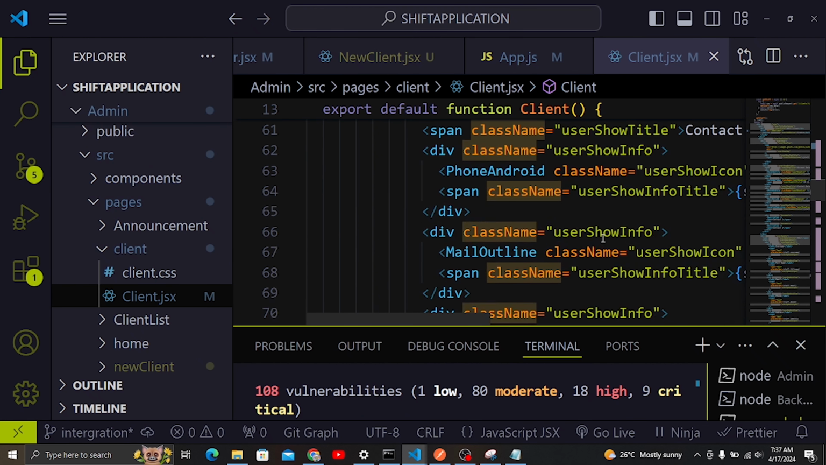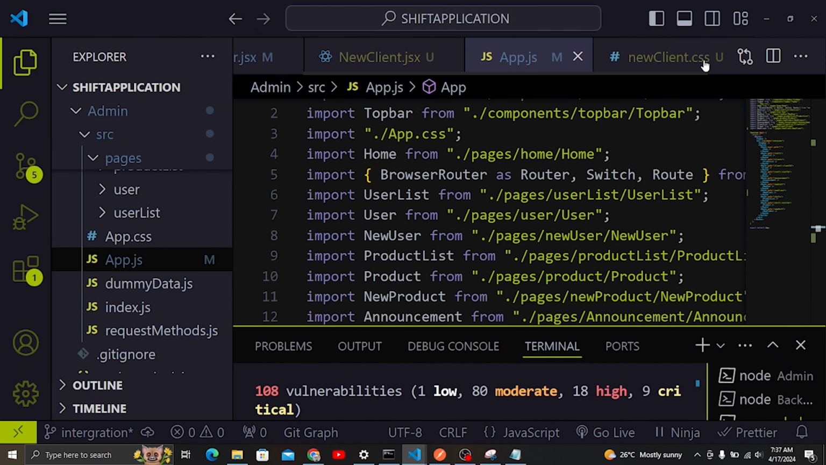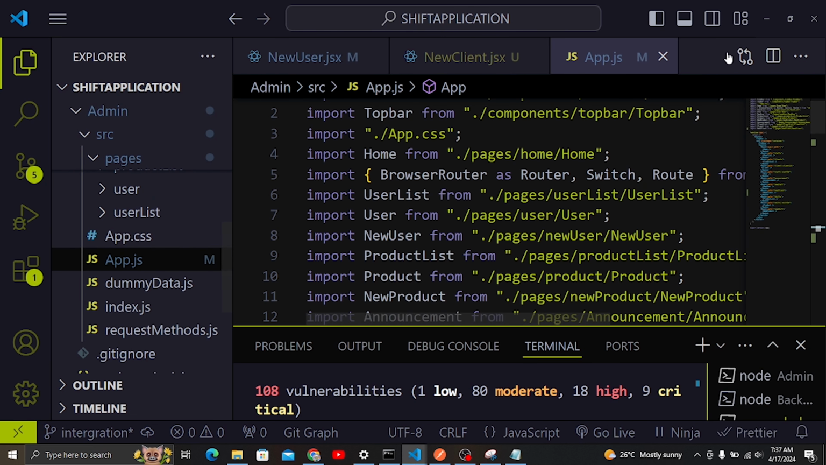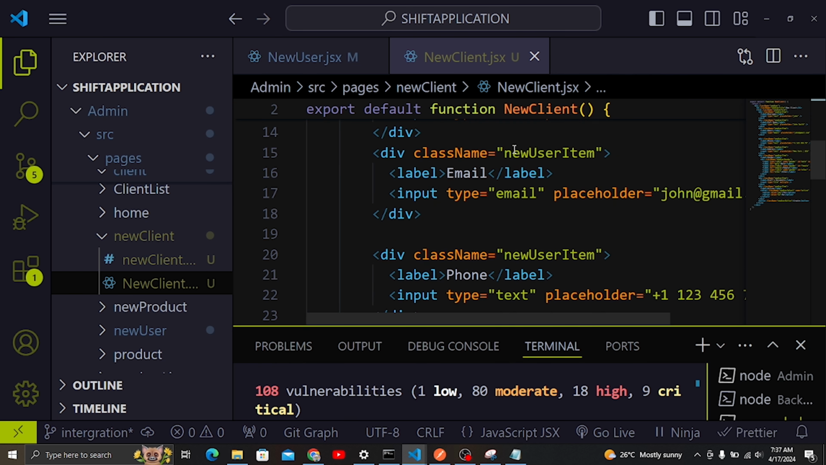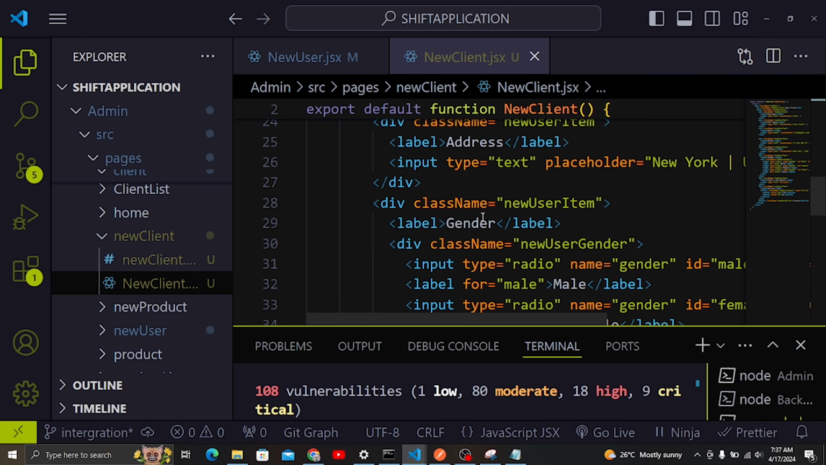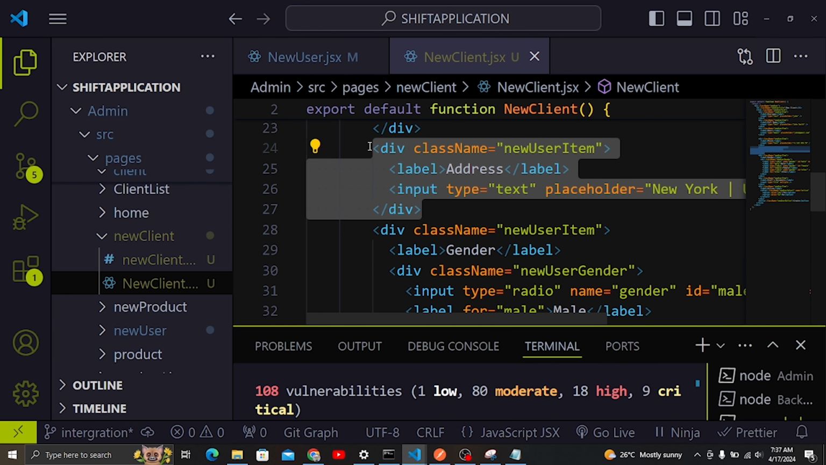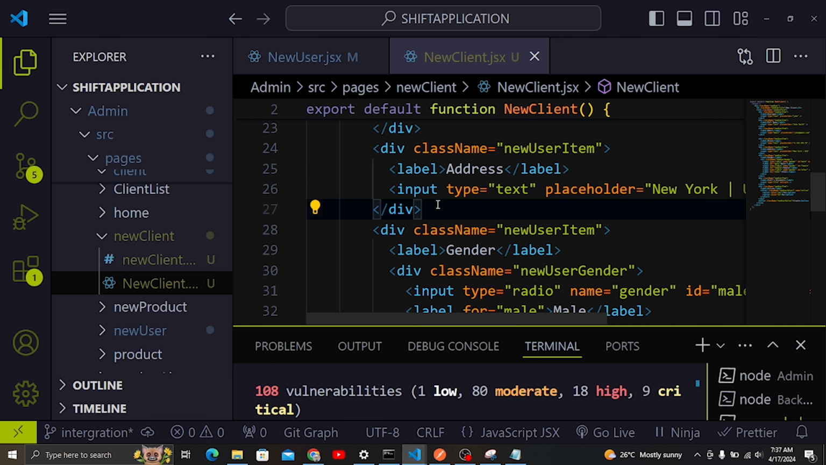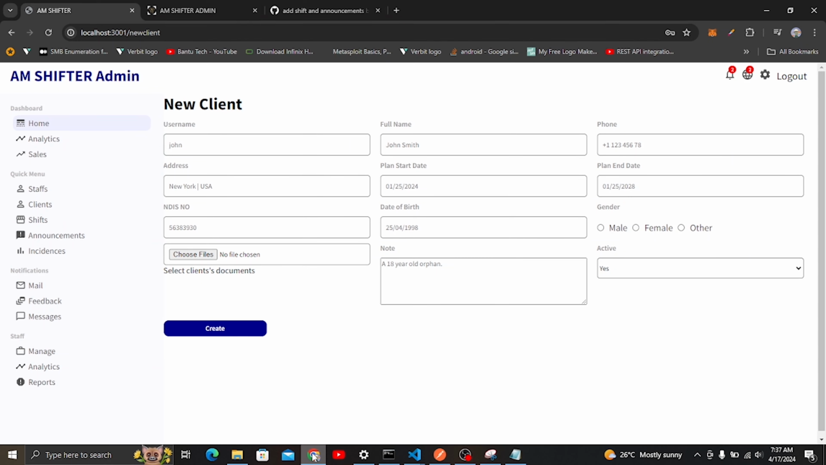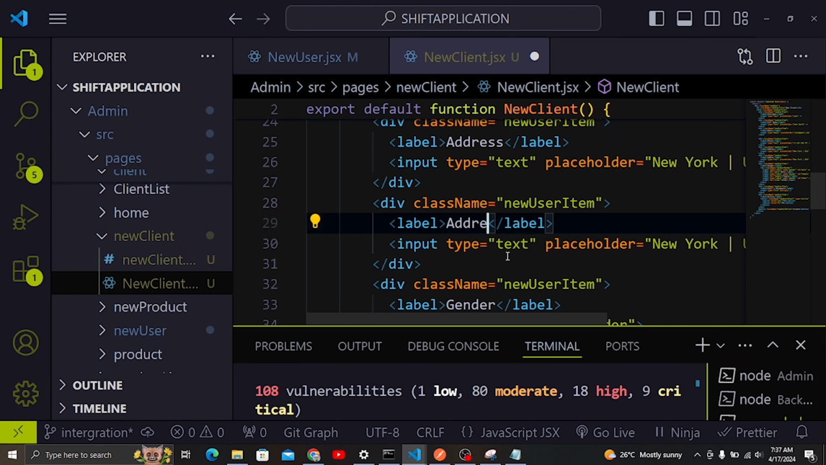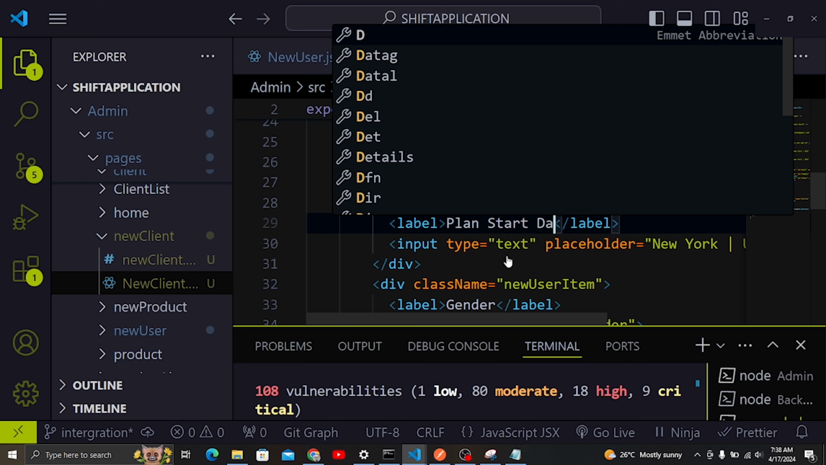So let me remove this from here because I don't want us to have a lot of code opened here. So I'm going also to close that app.js, and in here in a new client I'm going to add these fields. Under this, after the addresses here, I'm going to copy this and then paste down here. Let me see which field is this that we are going to start. We are going to add plan start date. So this one is plan start date here. So plan start and then date here.